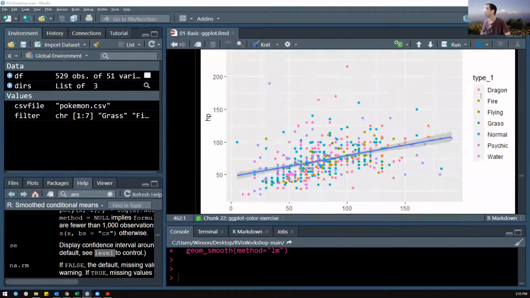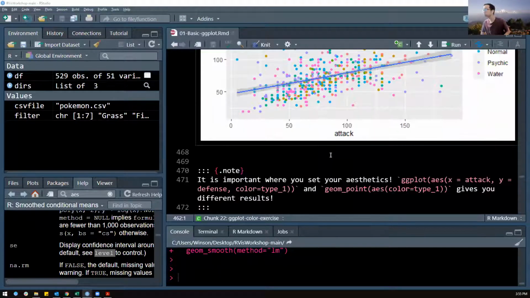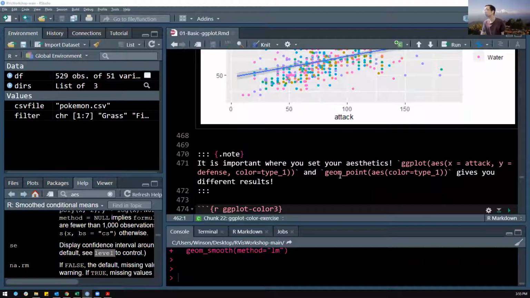And you can see we have different types of Pokemon, and they are for attack versus HP. So it's important where you set aesthetics, just a reminder, whether you set it in ggplot, so it applies to the entire plot, or whether you want to set it to the point itself, it gives different results.